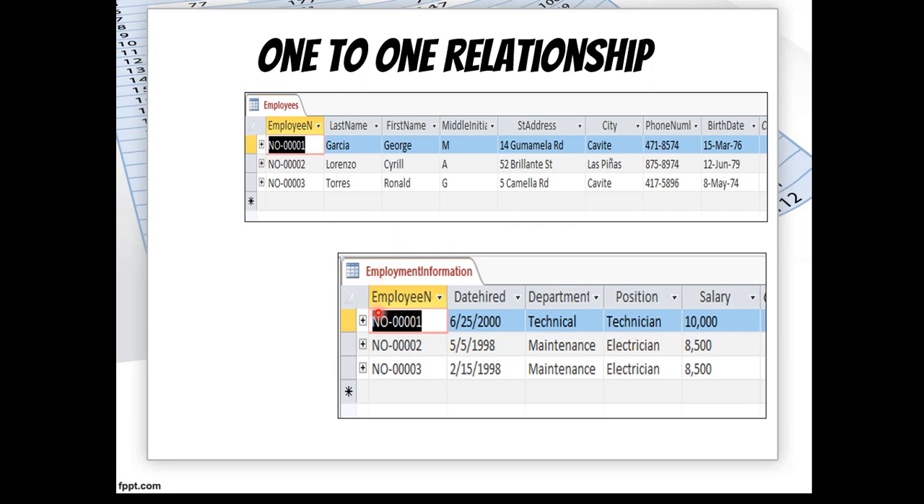Ngayon, kung wala ang employee number dito, ang nakalagay lang is date hired, department, position, and salary. Now, how can we identify kung kanino itong date hired or kanino itong information na ito, which is under date hired, department, position, and salary? Okay? So, paano natin malalaman? Hindi natin malalaman kung wala ang employee information. So, through the employee information field names, malalaman natin kung kaninong information ito, through their employee number. Okay?